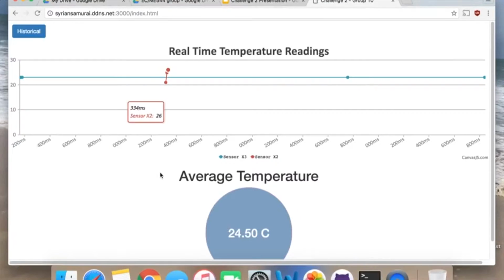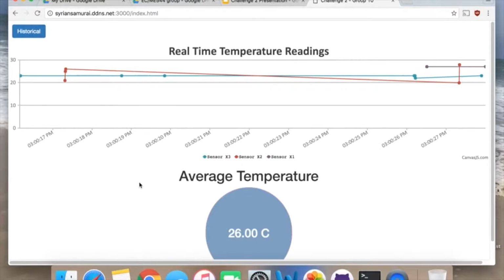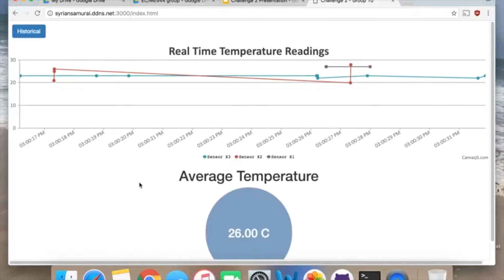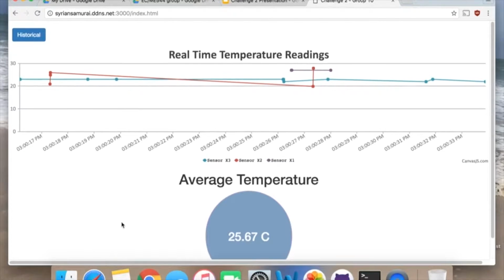So I'm now going to talk about our graphical display. So these are our HTML file, our front end. The front end was designed in Bootstrap, and all the graphs were designed using Canvas.js.